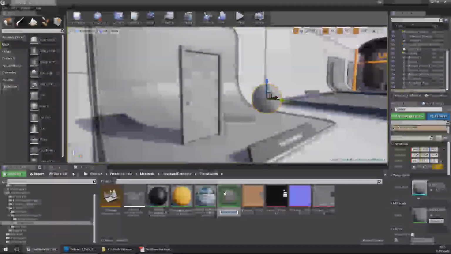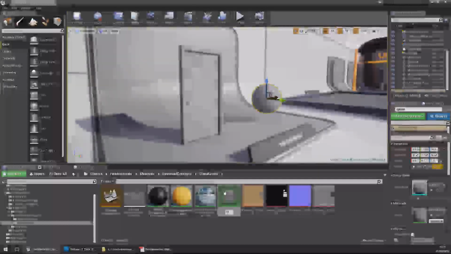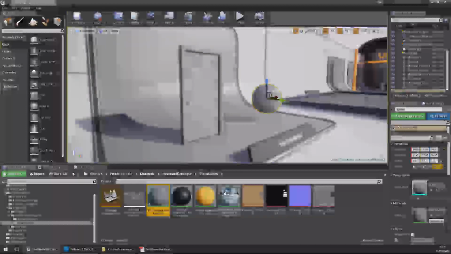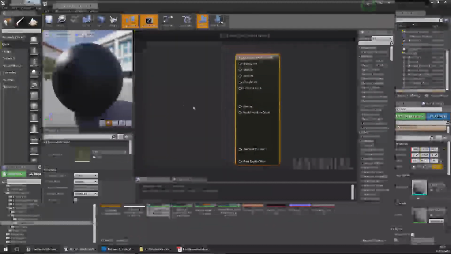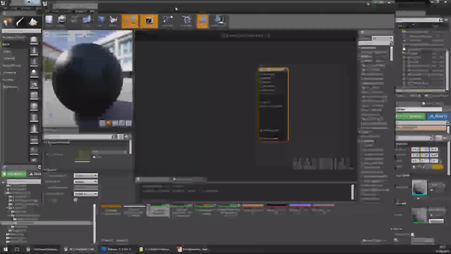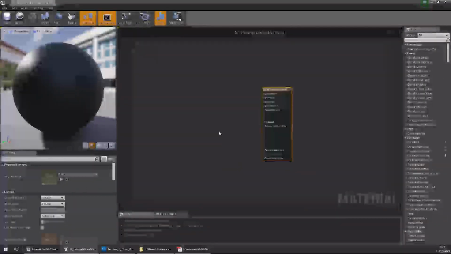Now that needs a name. The standard naming convention we have usually comes down to M from material _ and then the name of what it is. So do example door material or a similar name. And then we can open up the material and we get this. This is the material editor. Now it has a lot of functionality. It's actually a very powerful tool in the Unreal Engine.